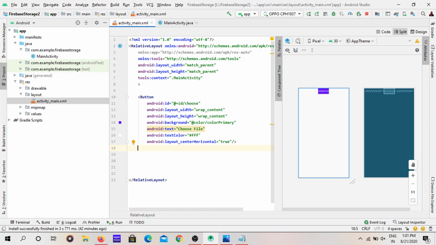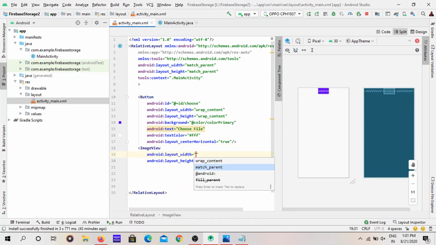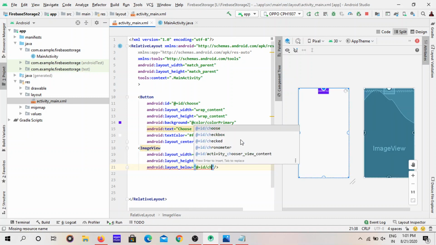Okay, now just create an image view first. Image view, match parent, and below. What this layout below attribute does is, we are saying to the XML file that keep this image view below another view. Let's finish this line, and I will explain this line.